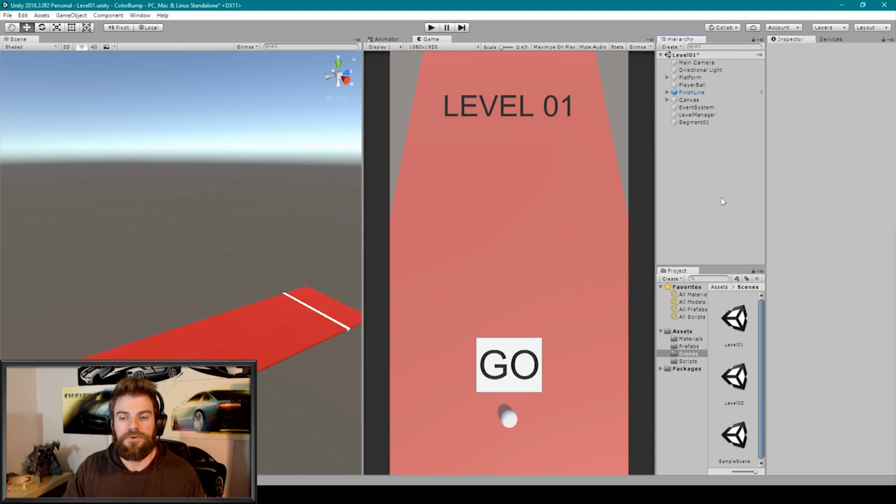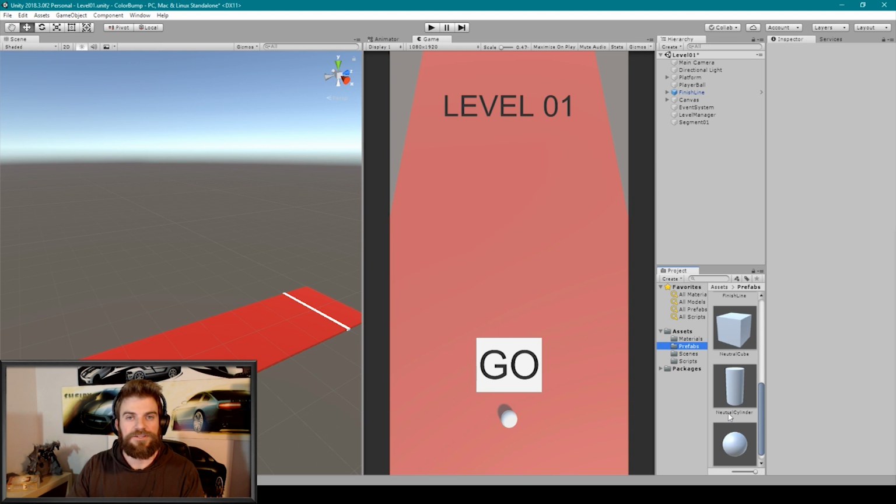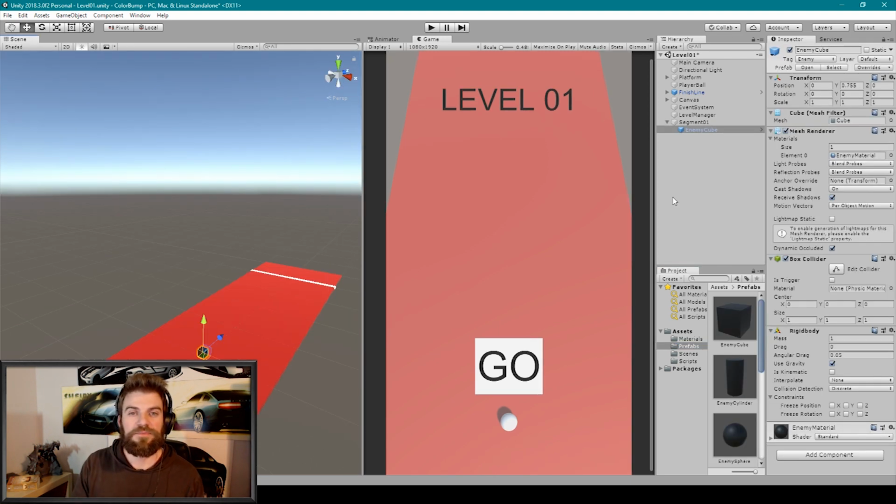Then what we want to do is go to our prefabs folder, and we want to use our enemy objects and our neutral objects and just arrange them in different patterns on our platform. You also want to make these prefabs children to your segment object, and then you can also use Control-D to duplicate your prefabs so that it goes a little bit faster.